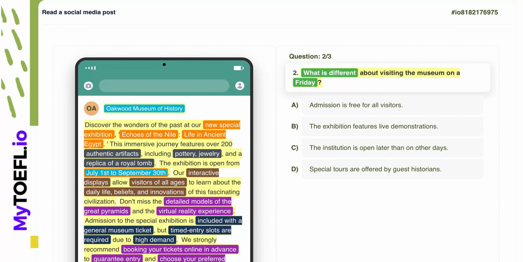Let's take a closer look at option A. Admission is free for all visitors. Option A states that admission is free. Does the text mention free entry on Fridays? No. It says admission is included with a general museum ticket, implying a ticket is needed. There is no mention of a free day, so this is incorrect.